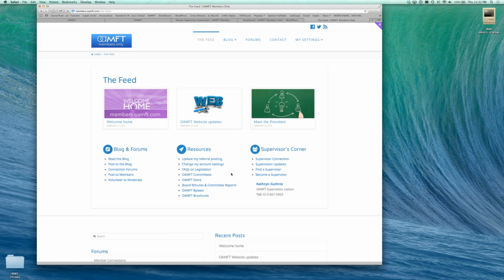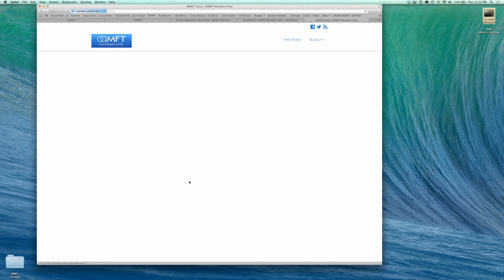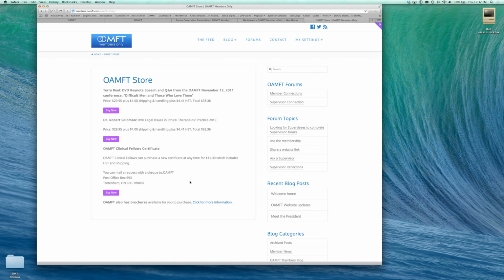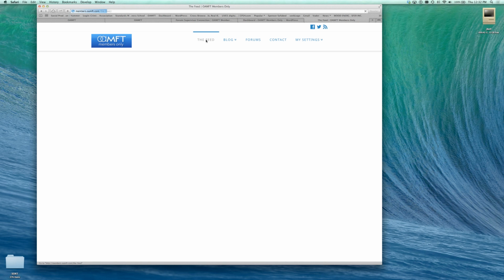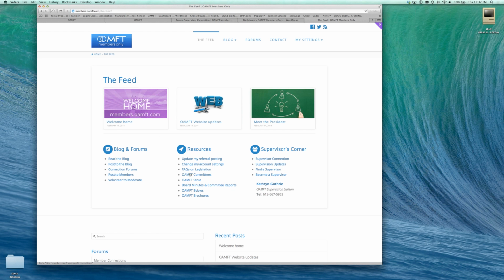We'll also be posting information to the store here. This is a section of the members-only area that is underway. Once more items are available to purchase, they'll be placed in the store. You can see what we have there now. That will be updated over the course of this year.